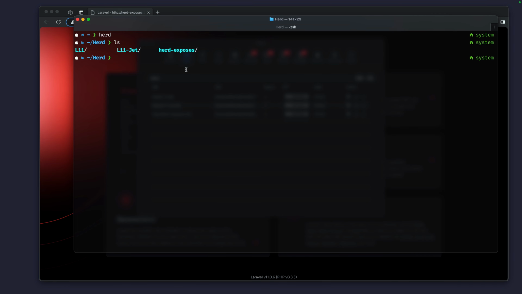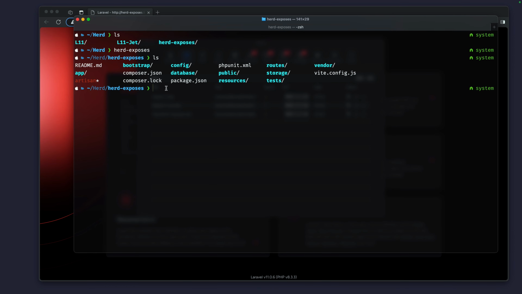But if you wanted to create a Laravel project, this is no different than creating it via the terminal. So I'm just walking through the Herd process just so we can see how this is done. But in another video in the Laravel series, I'll show you guys many different ways to create a Laravel project. Okay, so let's just jump into this project. So now we're inside of this Herd exposes project.